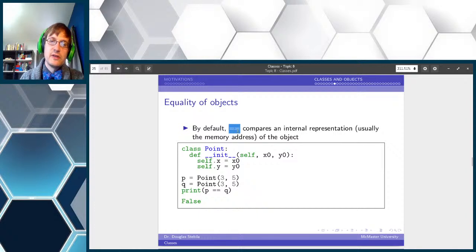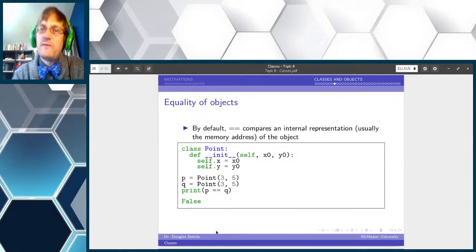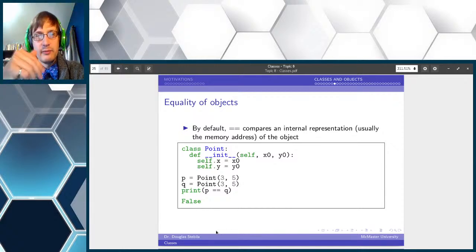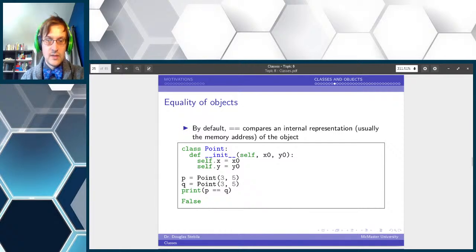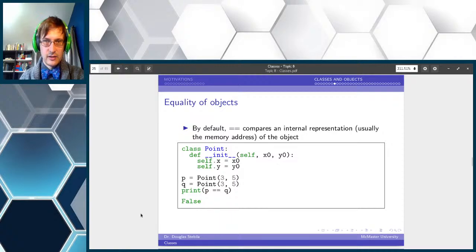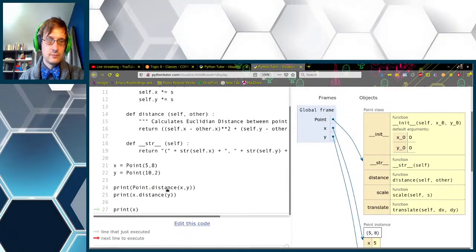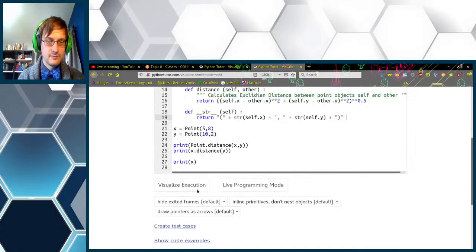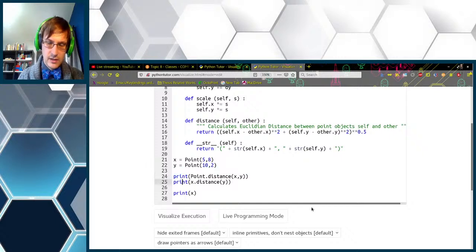Here's another example. By default, equals compares the internal representation, usually the memory address, of the object. Which is kind of interesting, because if two objects are stored at the same memory address, that means that they are the same object, regardless of what their values are, right? There's a fun little thing that you can do with that. So you guys remember aliasing, right? Hopefully.